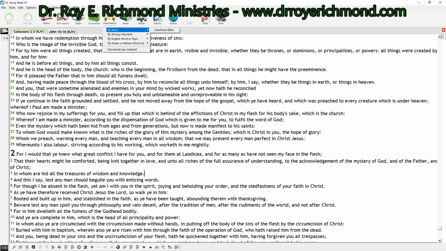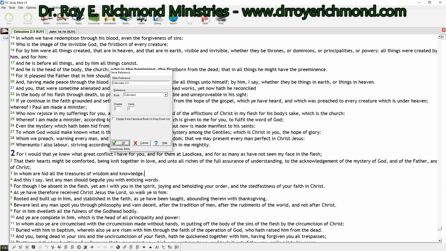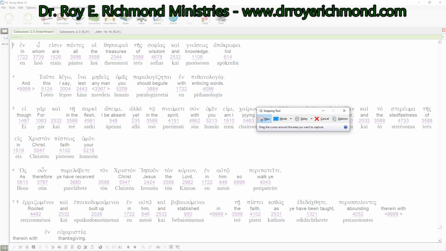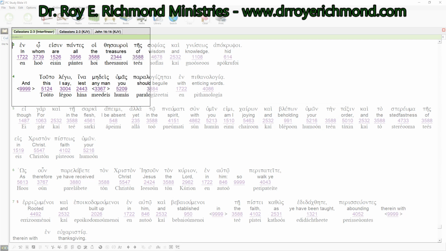We click on the Greek Hebrew, and that opens that up for us. Then we push OK, and it shows you the Greek words right there. Colossians 2:3 doesn't have any 999 numbers except for one, but I'm just going to show you how to do this. You click your snippet tool, and that pops up. You want to keep it out of the way of what you want to copy, then click on New, and the screen will go dull. You'll see a cross, and you want to copy the reference up here also. So you drag it down and over to get the entire verse.